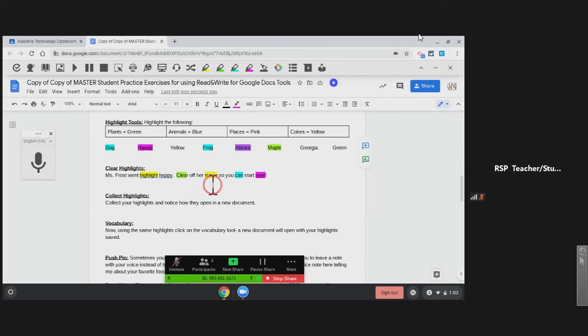Now, if I wanted to clear the highlights, okay, Miss Frost went highlight happy, so I clear off her mess so you can start over. I select all of the highlights. I go to this broom feature and I have the student click clear highlights. And now all of my highlights are gone. For the sake of training purposes, I'll put them back on there just so the student has this as a fresh document.